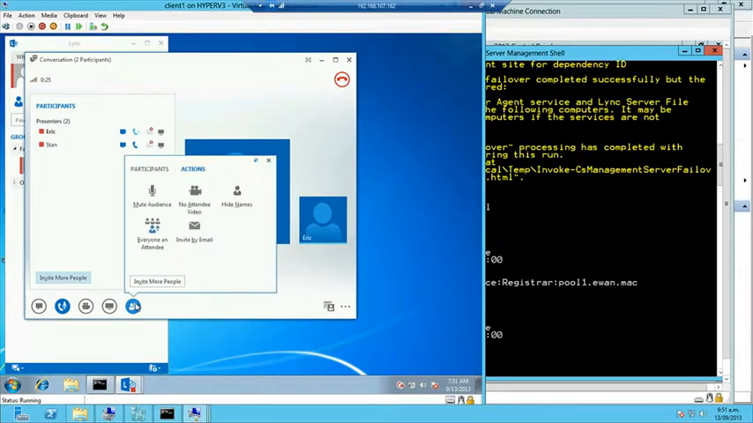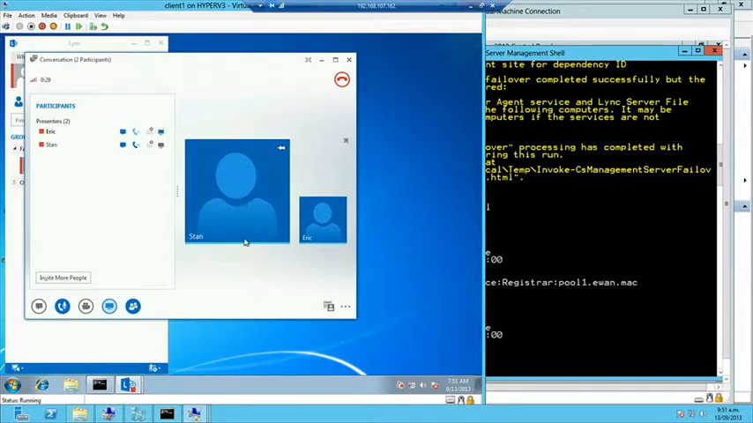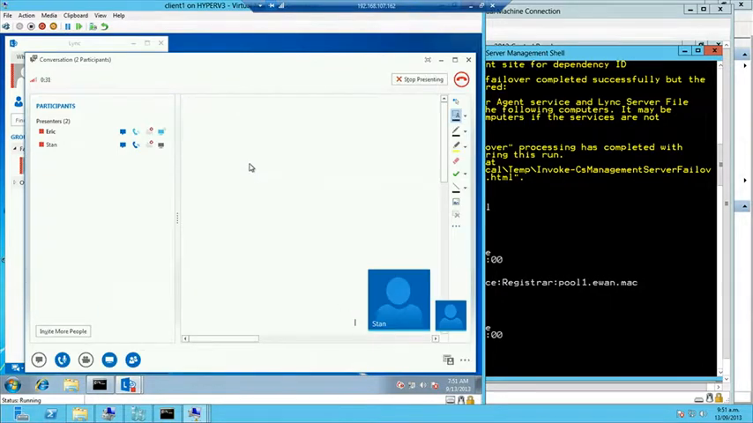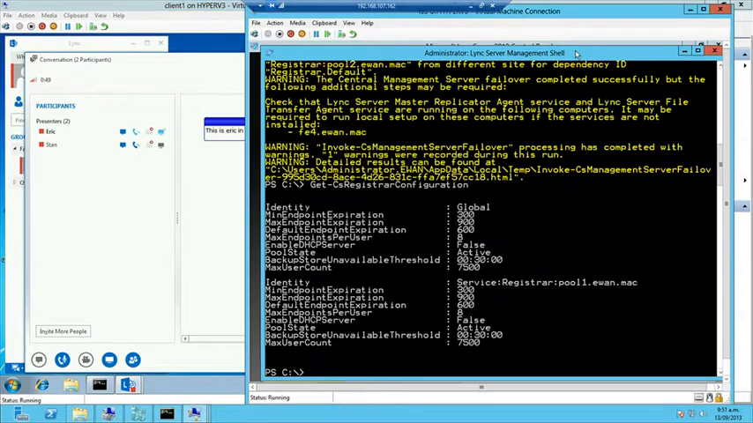Maybe let's start some activity. We'll start a little whiteboard activity here so we can have some content in the conference. Let's draw some red lines. We'll put some text in there. This is Eric in the conference. All right, users are operational, users are running. We have users from pool 1 hosting the conference, right? We've got a user from pool 2 in the conference itself.